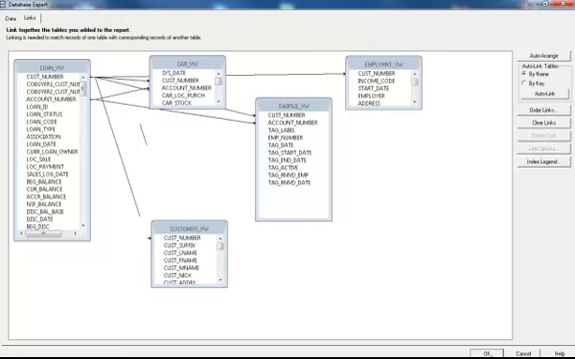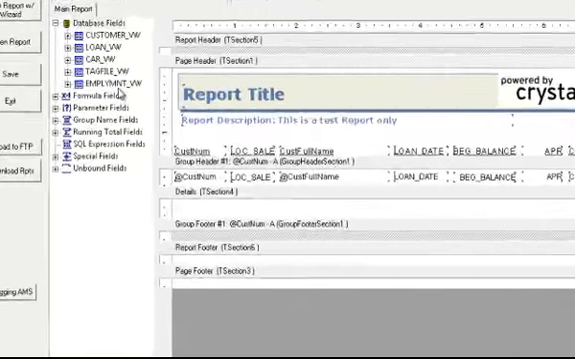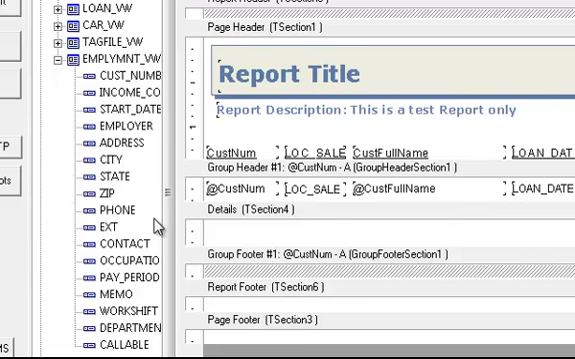Then you go ahead and hit OK. And now we can successfully use that employment table and all the fields underneath it within this Loan New table.